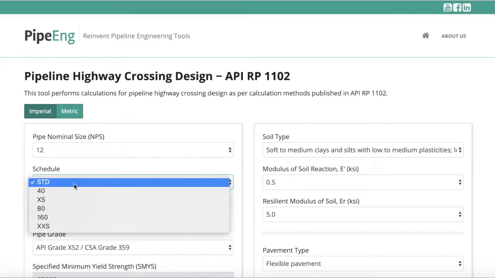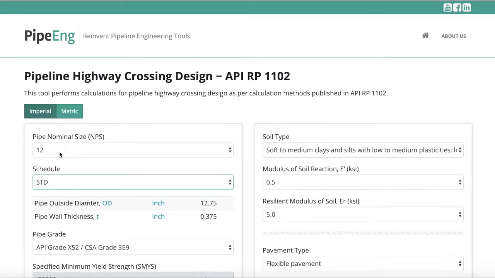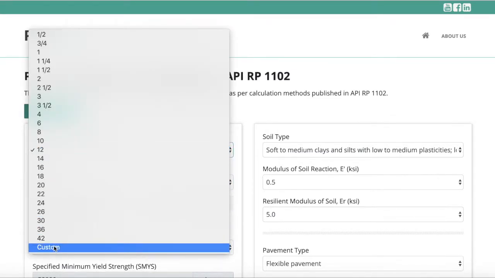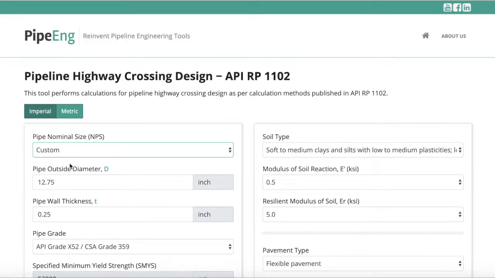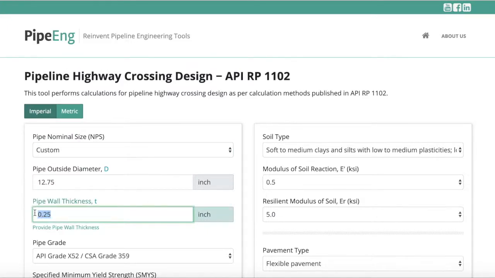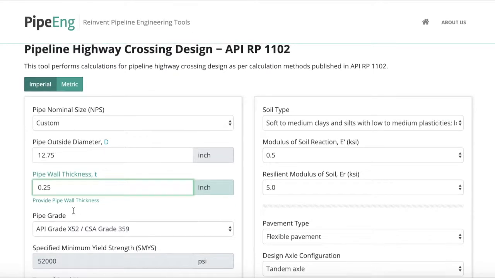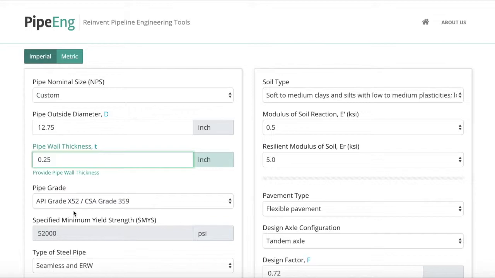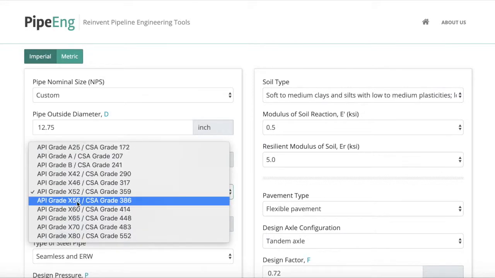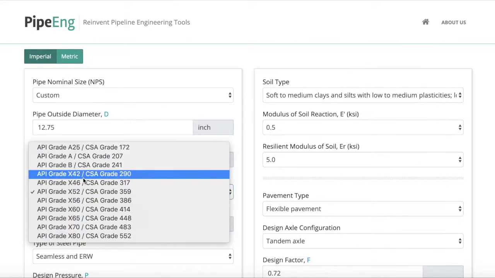So in that case, we need to go back to the pipe size, select custom, and then you can manually put in the wall thickness that is not so common. So in this case, the default value is 1/4 inch. So let's keep it that way. And then for pipe grade, let's select X42.